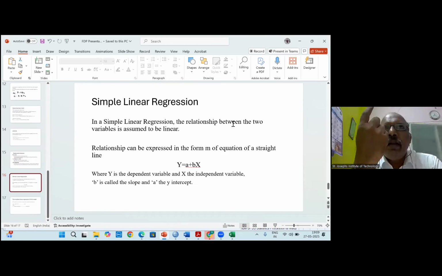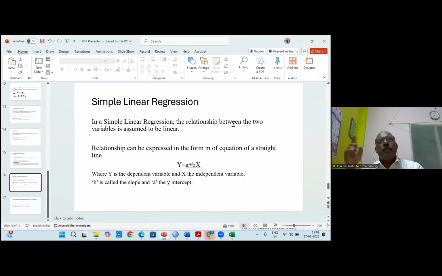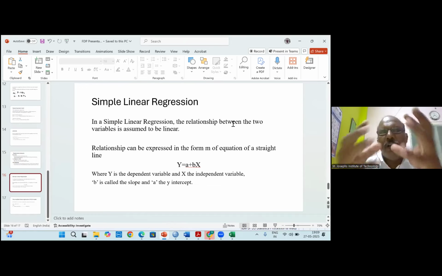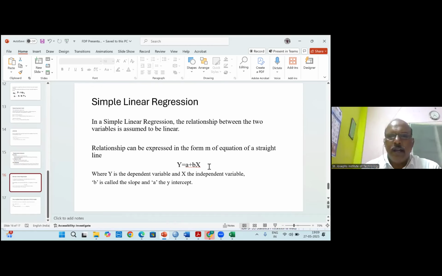One will be the independent variable, another will be the dependent variable. One is the explanatory variable, another one is the explained variable. How we are using it, in what context we are using it, decides which is y and which is x. Normally we say that y is the dependent variable, x is the independent variable, y is the explained variable. You can use whatever we have used.